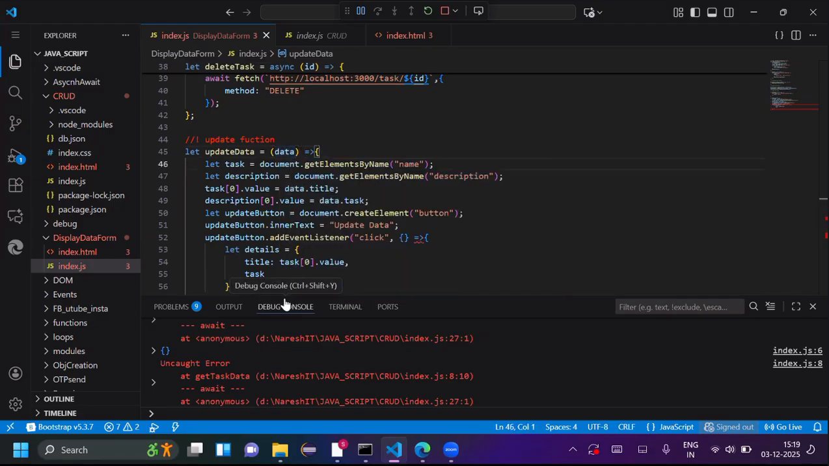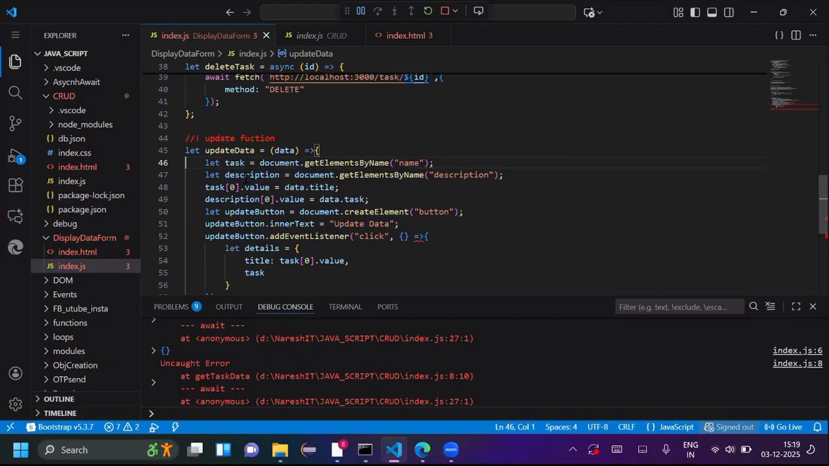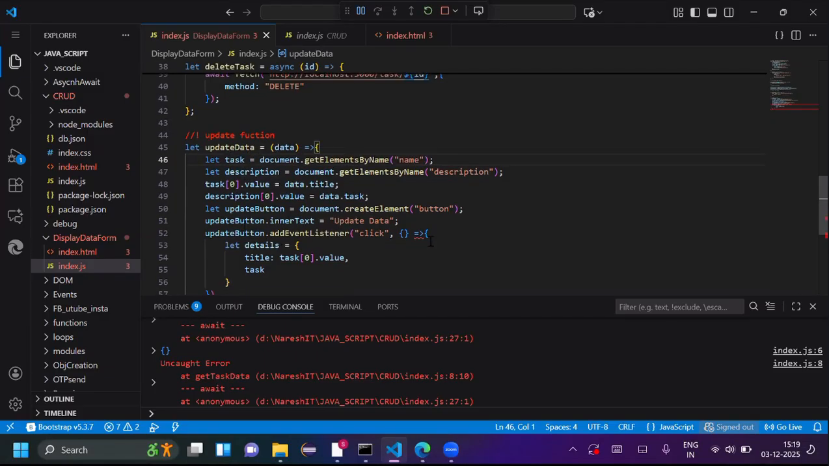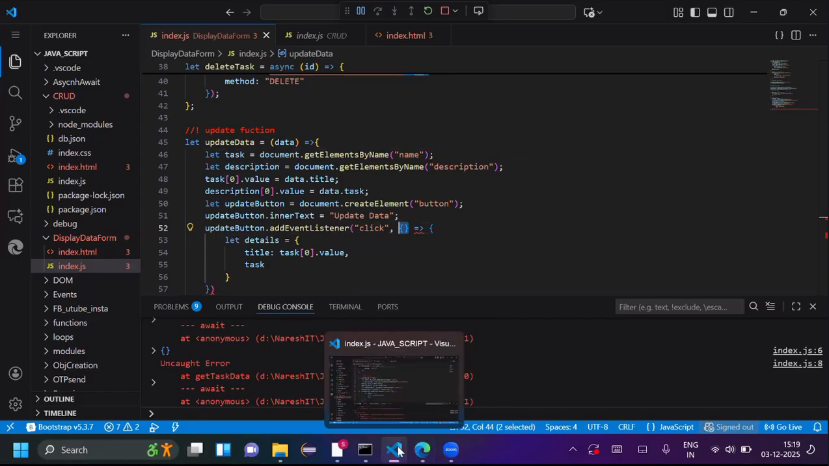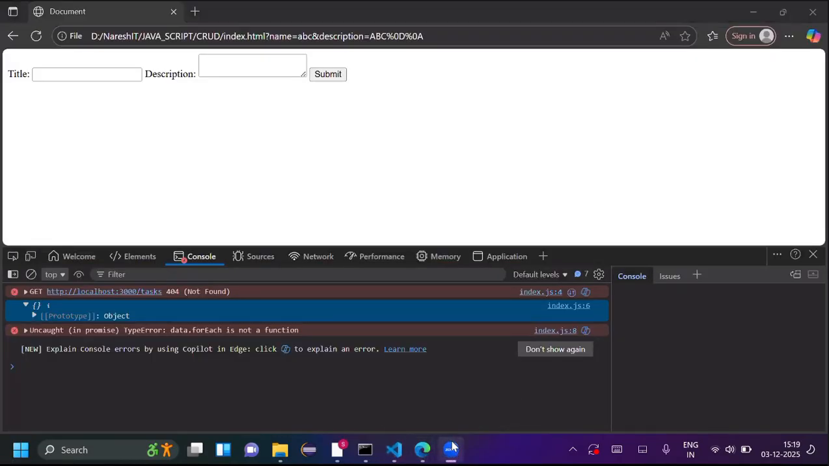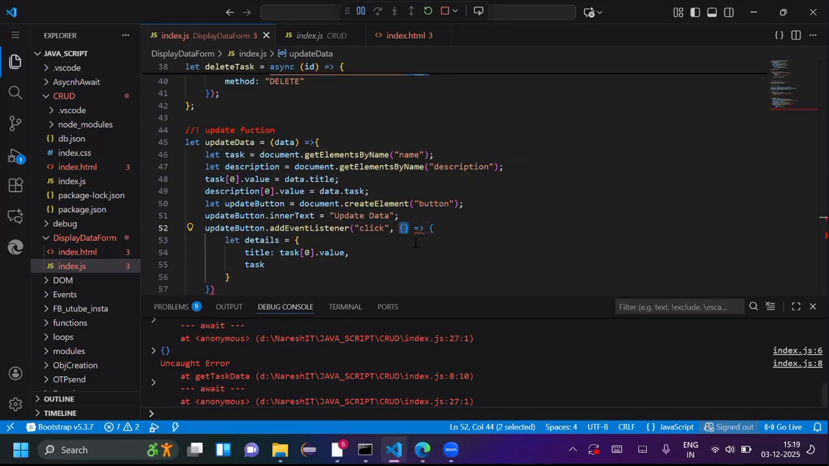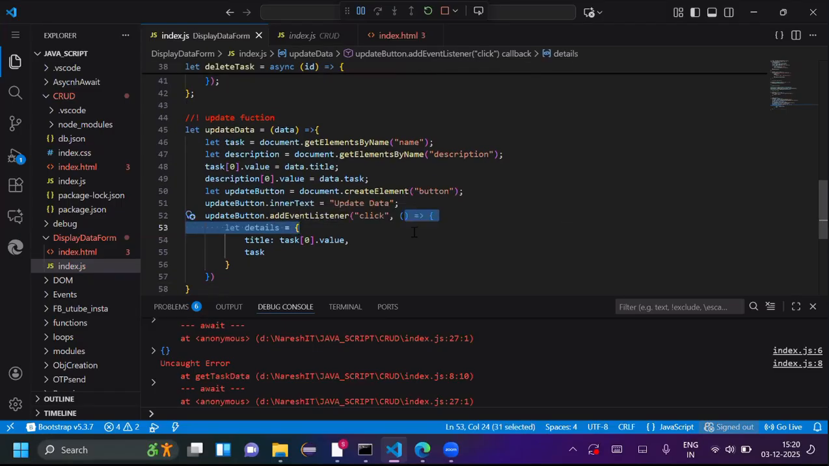Sushil, you don't know syntax also. Line number 52, how are you writing the syntax? A function call, like that only we need to do. At 52, curly brackets, why did you use them there? You need to use the normal brackets, right? Arrow function. Okay, clear that and use the normal brackets first.